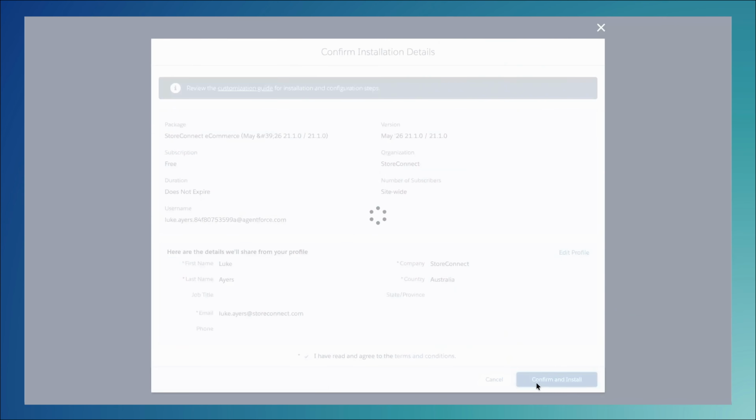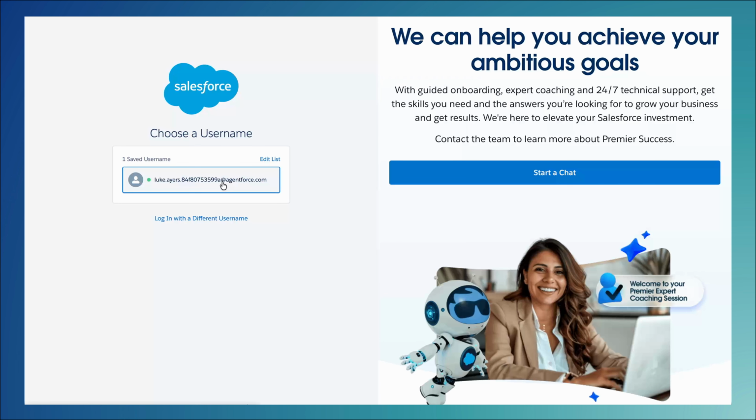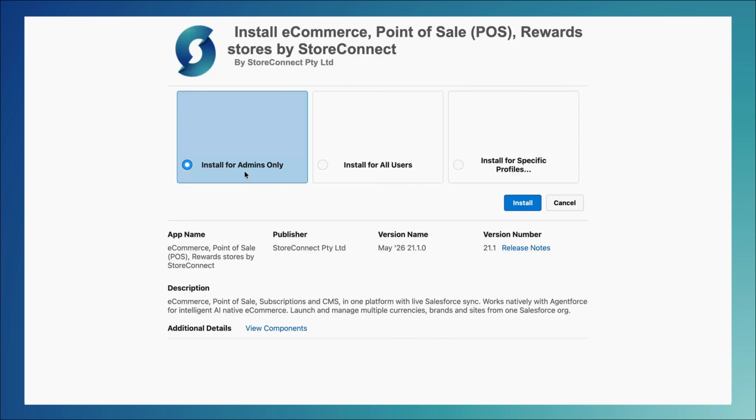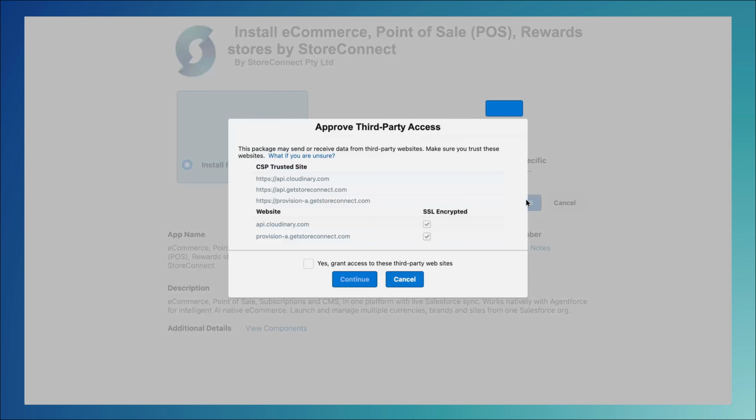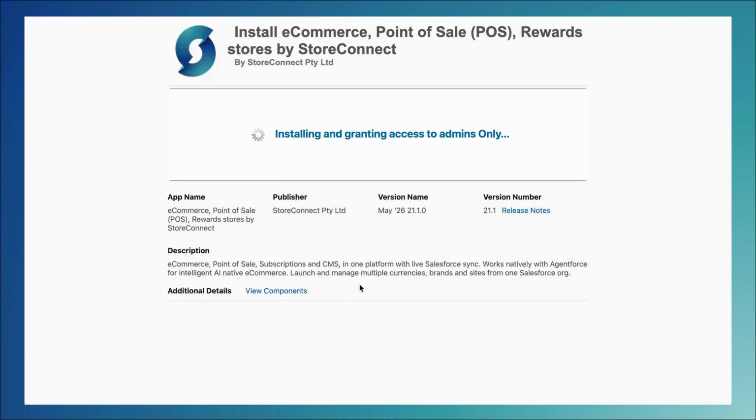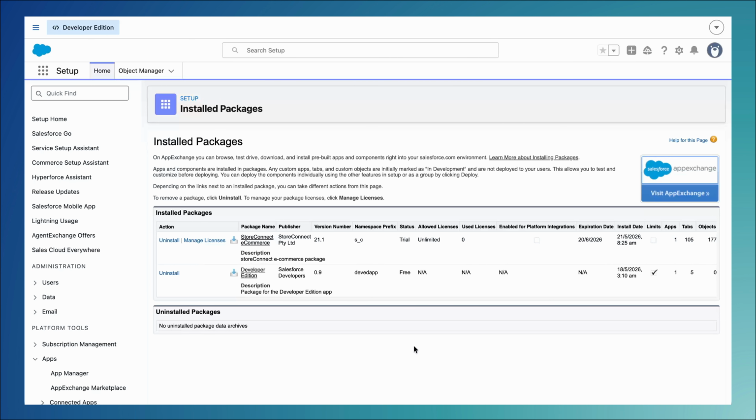You'll then be asked to enter your login credentials. Next, choose to install StoreConnect for admins only, and click Install. You'll then need to grant access to allow StoreConnect to provision your org. The installation will then begin, and once complete, you'll see StoreConnect on your Installed Packages page. We're now ready to begin setup.